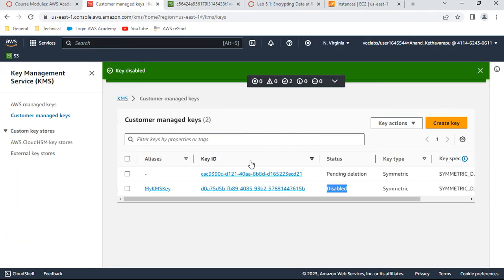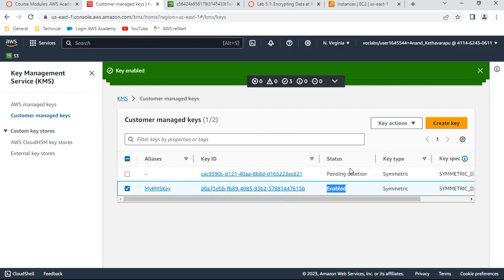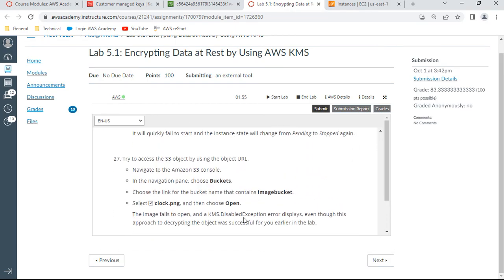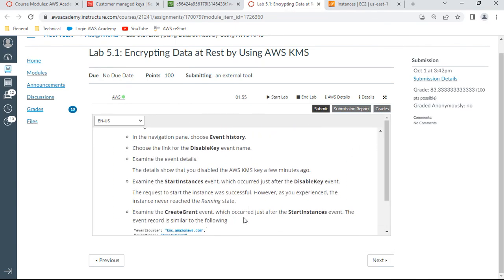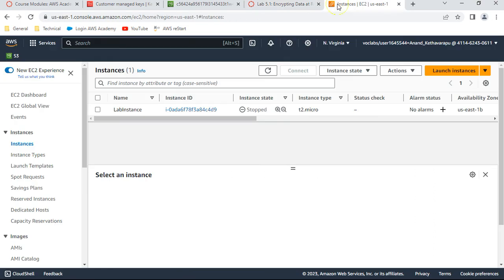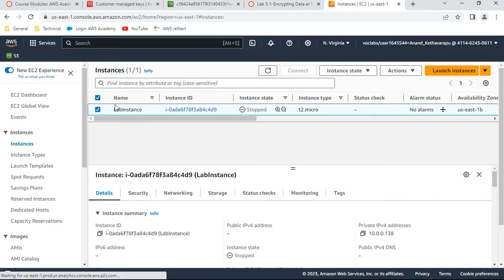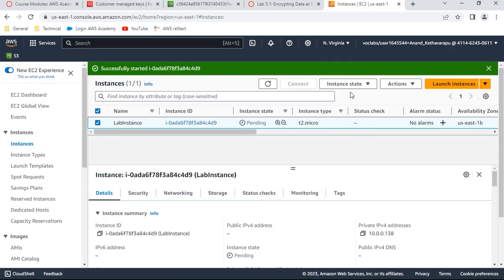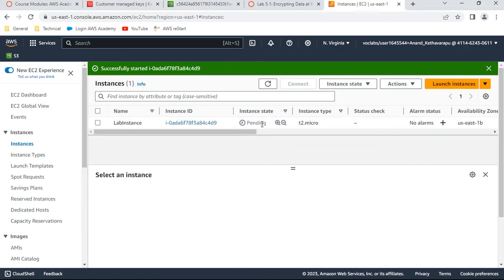So again I will enable the key. I will select the key, key actions, and enable. Yeah, the key is enabled. The same thing happens in the image also. If you stop, then you will not be able to see. So if I try to start now, what will happen? Select this lab instance, start the instance. Yeah, it has successfully started now. You can see it is pending, it will start now.